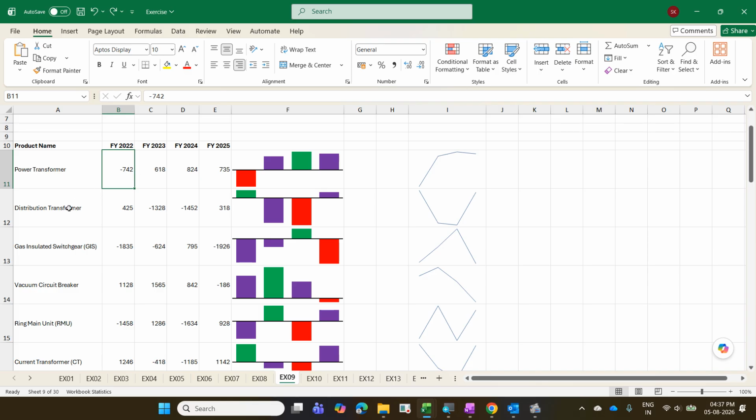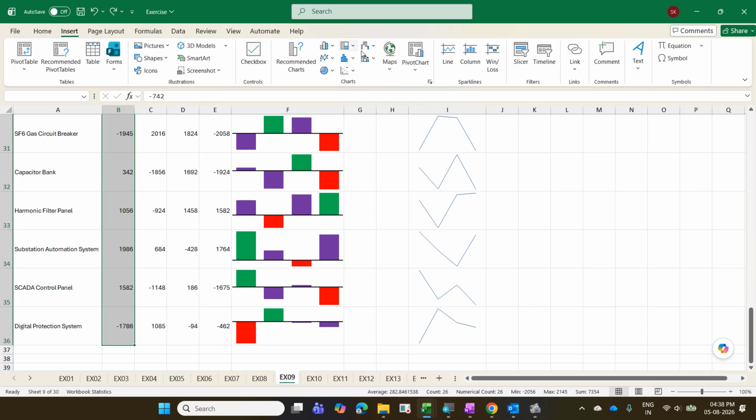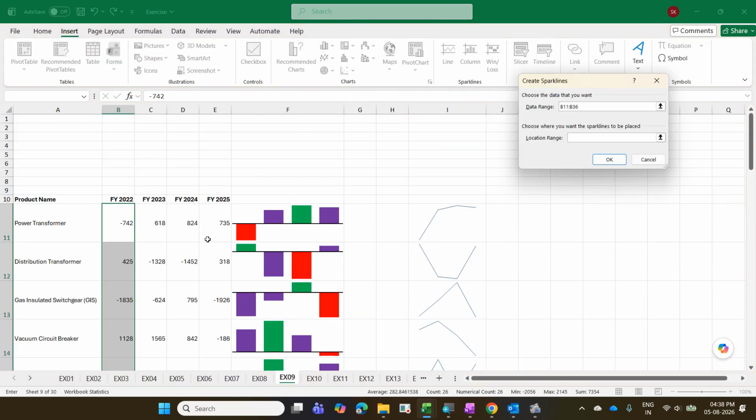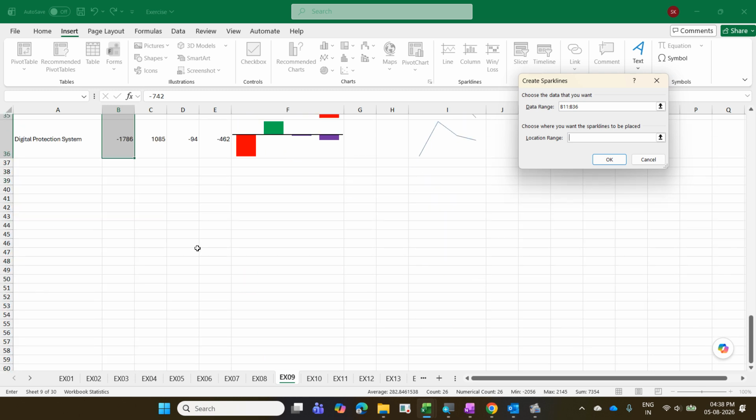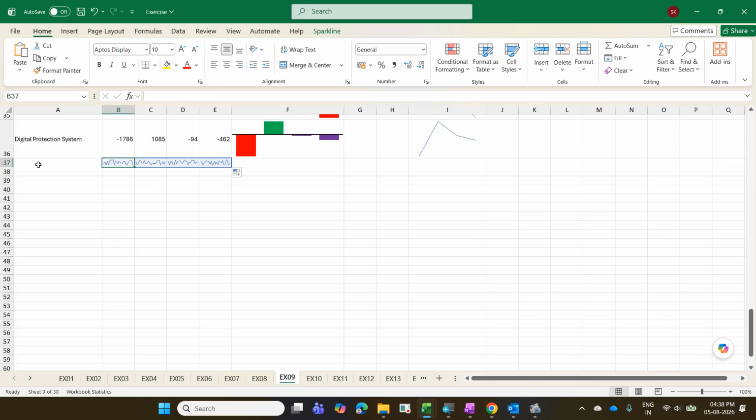Select that column, Control Shift Down Arrow, go to Insert. Which sparkline do you want: line, column or win and loss, your wish. I'll go for line. Where do you want that line? Maybe somewhere else, here at the bottom. Left to right or top to bottom is also possible if you are using Insert Sparkline. So we got the sparkline here for the years 2022, 23, 24, 25. If you go to Insert, you can create a sparkline vertically as well as horizontally.